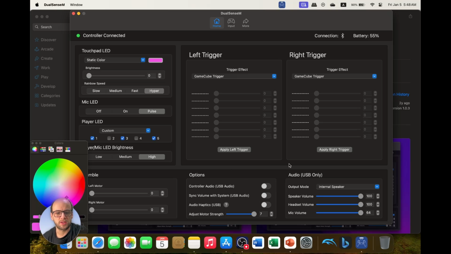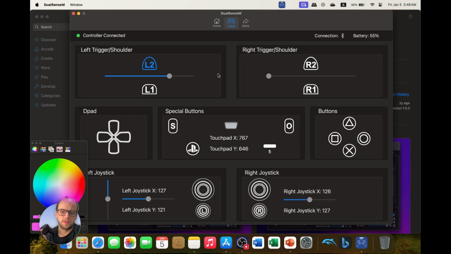It also has options with the USB audio, if you have it plugged in via USB and you have a headset plugged in. So you can see on this left shoulder, when I'm pushing down, that's minimal pressure. So I have to put a little bit of extra pressure on to get over that. You can also just test to see if your button inputs are all working, maybe if you have stick drift or anything like that in the input section.